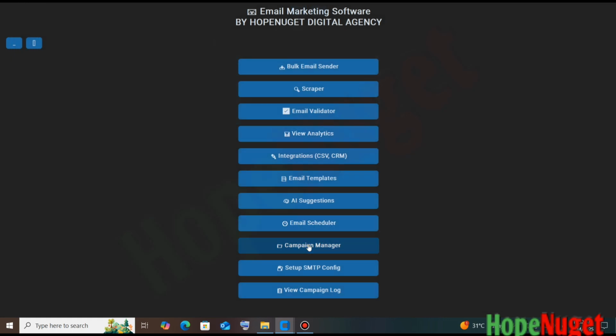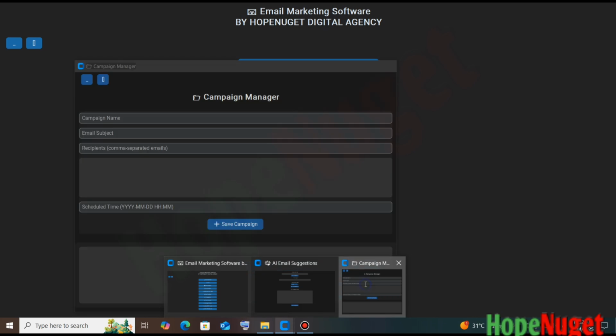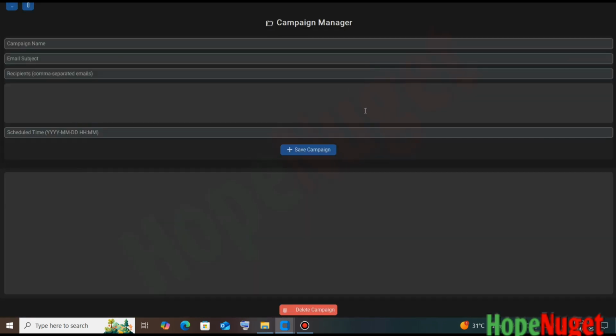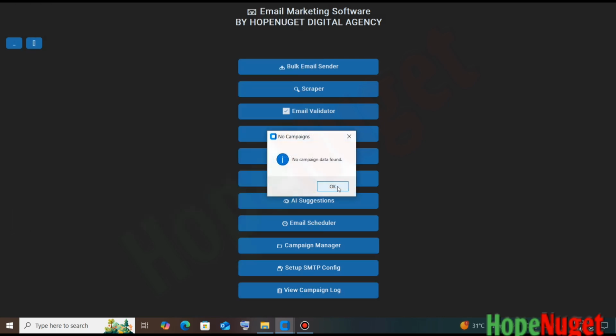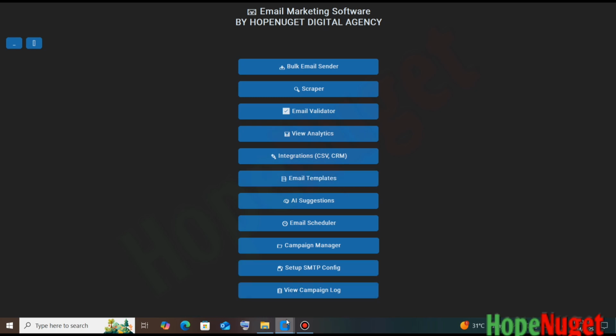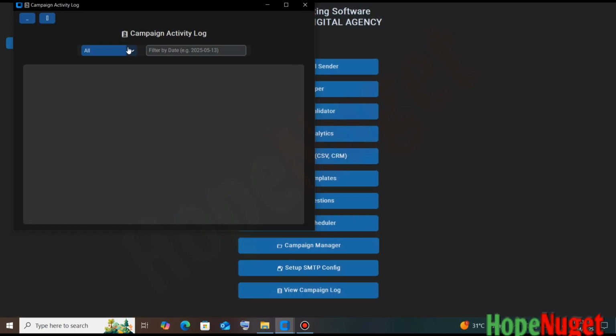Now our email campaign manager. If you want to host your campaign, you use this section. You input your campaign name, email subject, recipients, and the body. If you want to schedule, you can still schedule. If you don't want to schedule, you say no, click on save, and you see your campaigns here. If you want to make use of your campaigns, you can use it from here. Now the view campaign log: since it says no campaign found, we have not created any campaign yet. The campaign log is going to show you every campaign that you did.